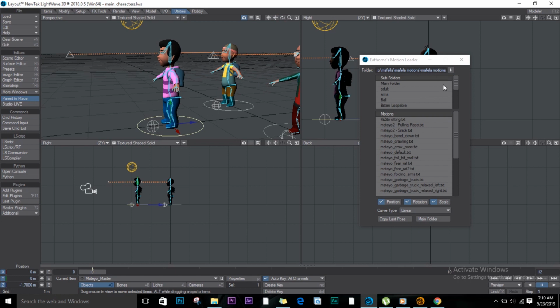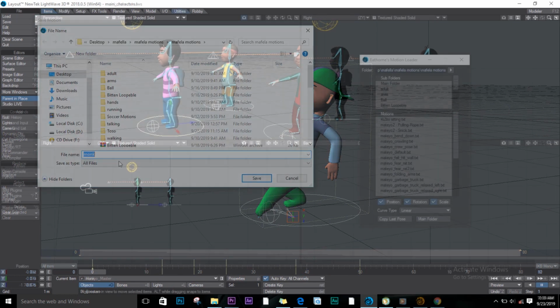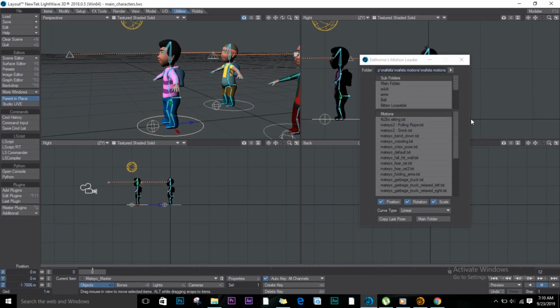By the way, we use a lot of IK Booster in this. Most of these motions, we're actually making them using IK Booster and saving them with IK Booster. Let's say I want to load the motion. I'll select my object that I want to load my motion to. There are so many motions. If I come to the main folder here, there's a lot of motions.